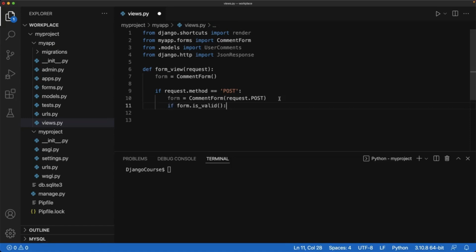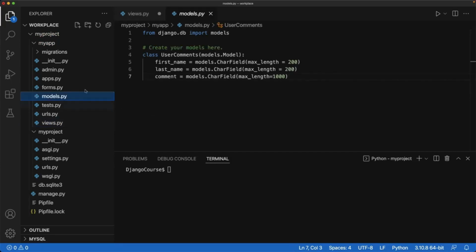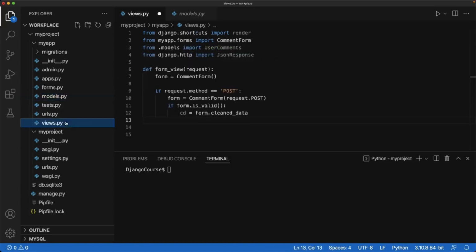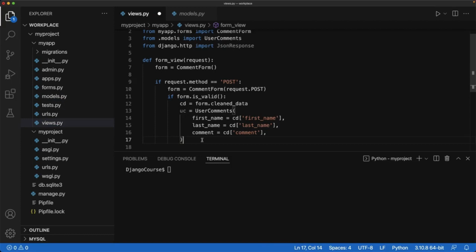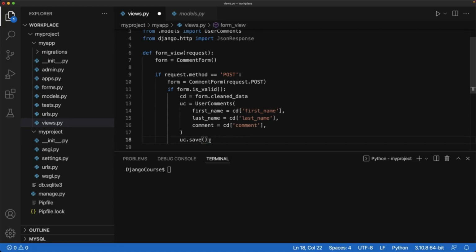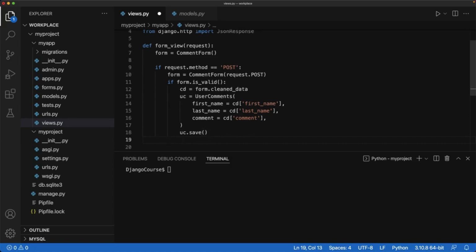If the form data is in a valid format, you create a new variable called cd that is assigned the result of a cleaned_data function on the form object. cleaned_data is a form function in Django that helps with data normalization. Now you need to send this data to the UserComments model. Do this by creating an object variable called uc and assign it the UserComments model class. Individually assign the values that you received from the POST method to the attributes in the model. Finally, call the save function on the uc object to update the model data.